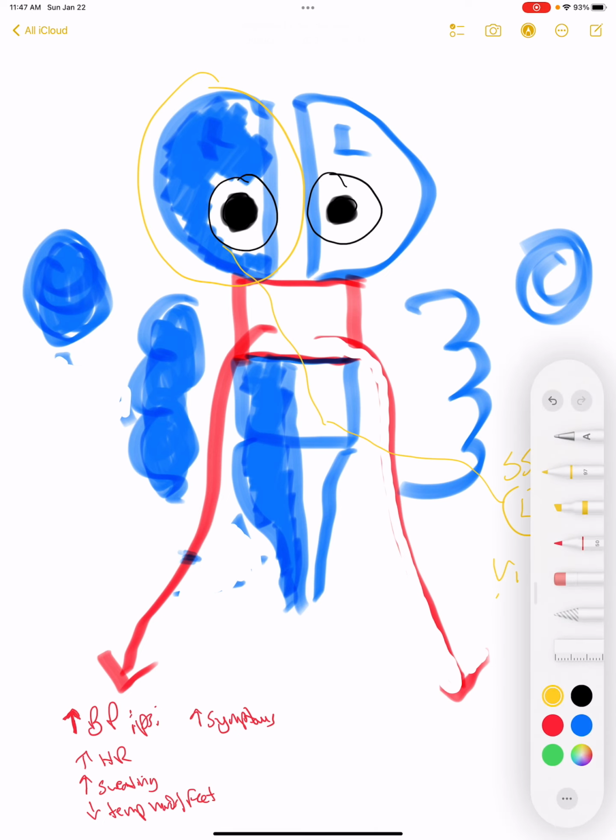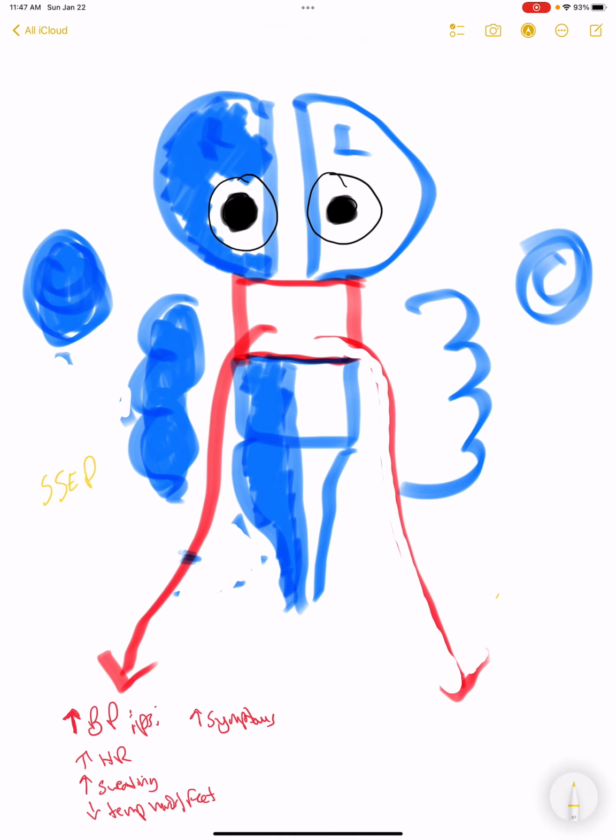Or if we do SSEP on this side and it helps because we were activating this brainstem, then it was the brainstem here. So it wasn't the cortex in this case, if the right side helped.